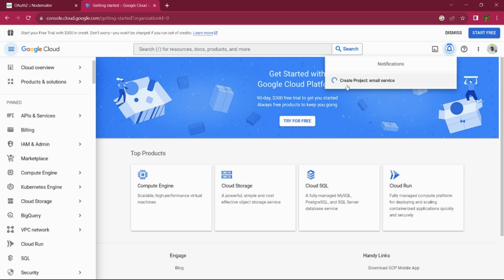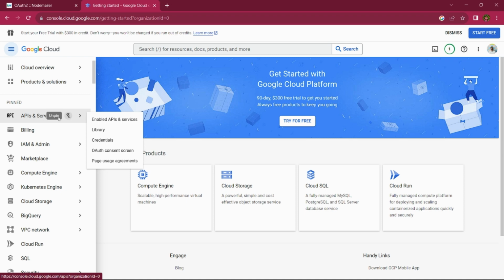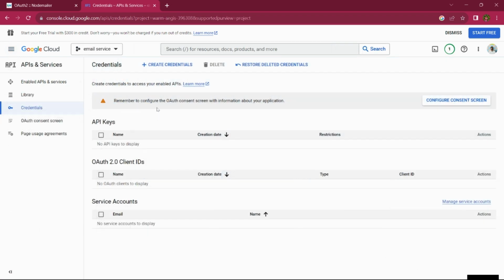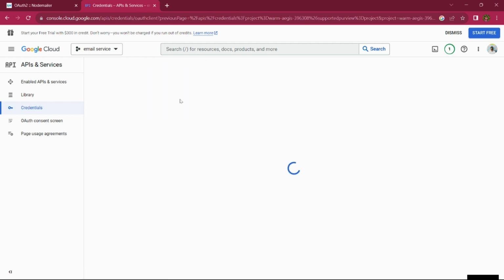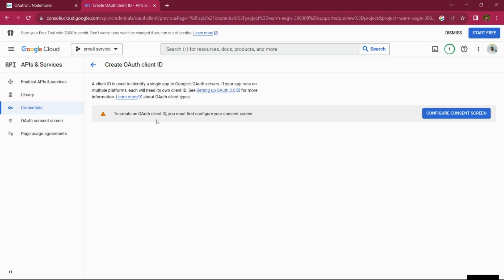Now once the project has been created, go to APIs and Services. Let's create the credentials here. Click on create credentials, go to OAuth client ID, and then it will load the client ID page.